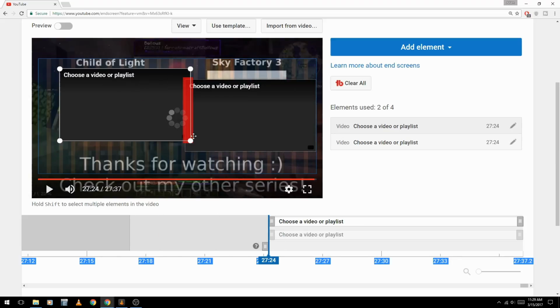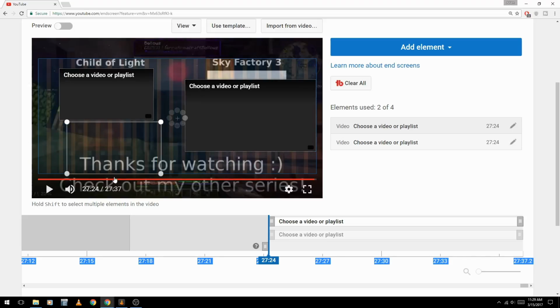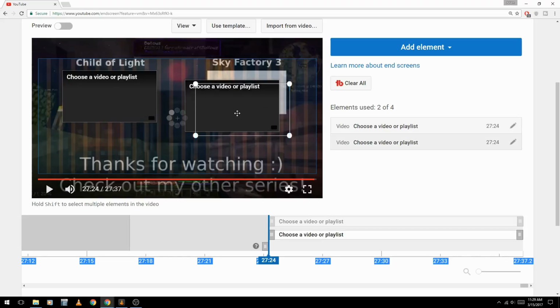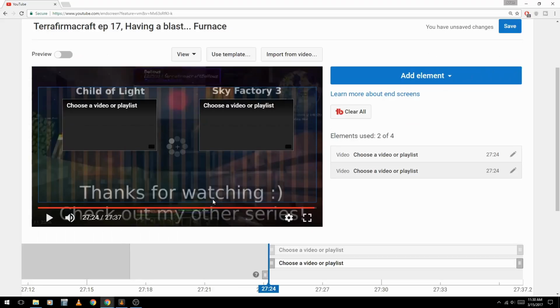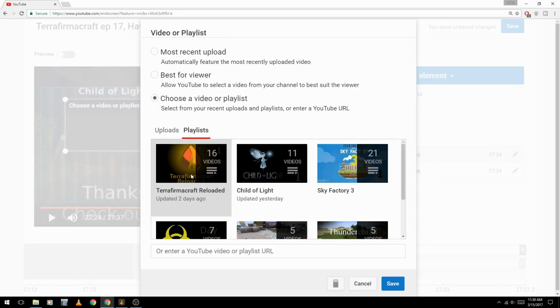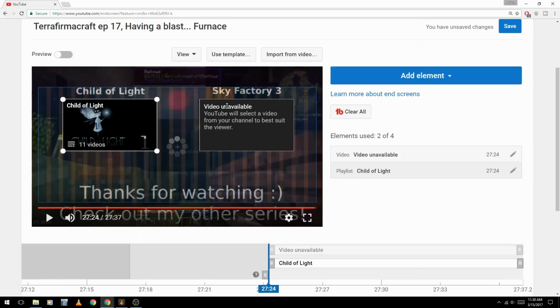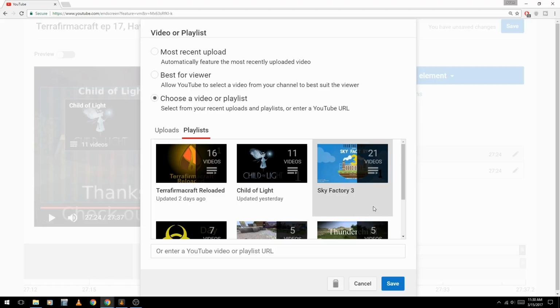Alright, these you can move around within the square. You can make them smaller. So that's what I do. And then I just use the white squares here as kind of a guide to where they should go. The first one is the hardest, and then the second one lines up pretty well. Now I choose a playlist, and I start with the top one, playlist, Child of Light, save. So that's my Child of Light playlist, and then select the other one for Sky Factory 3.